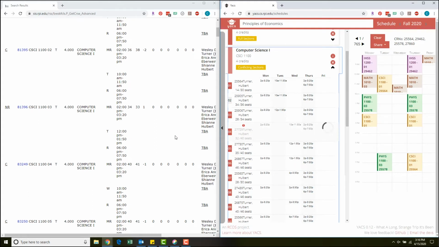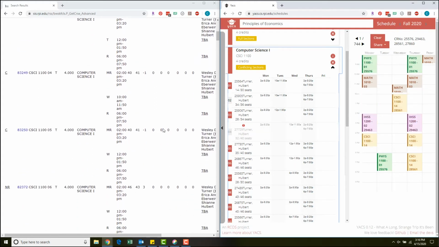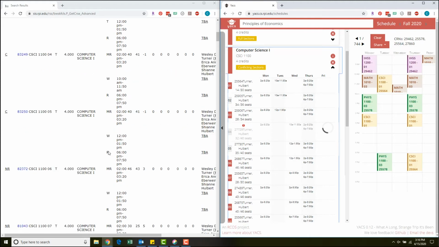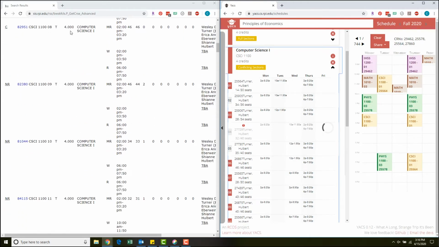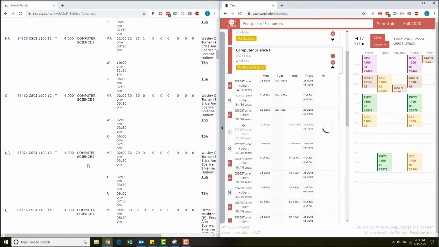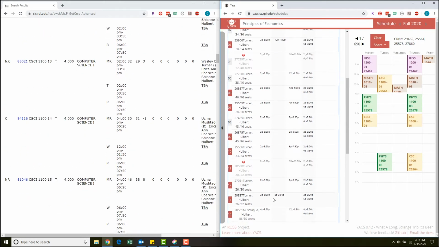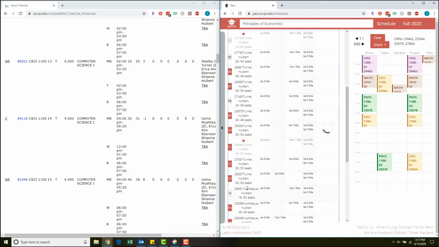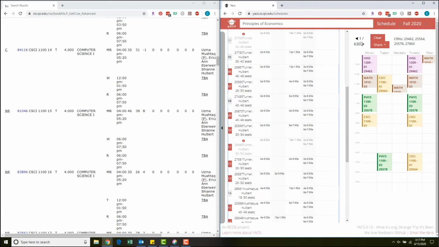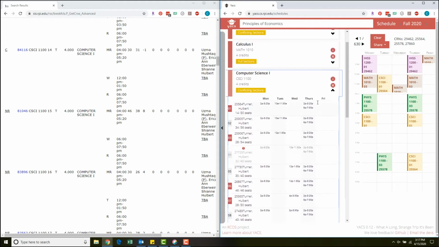I'm also going to remove section 4, section 5, section 8, and section 14. You can see that by doing this, the number of schedules is shrinking dramatically here. I haven't touched any of my classes other than computer science, and I've already cut this down by over 100 schedules.